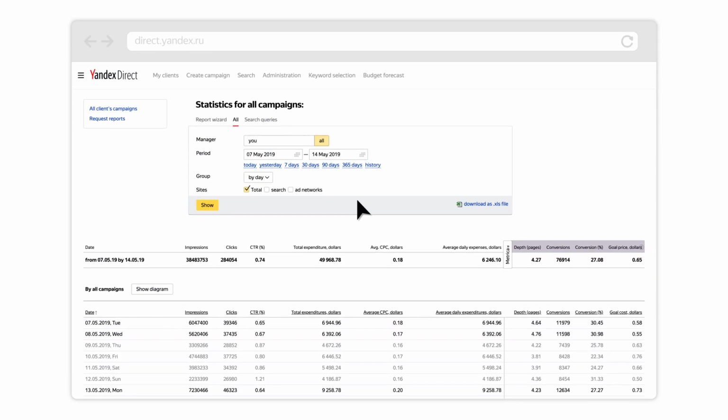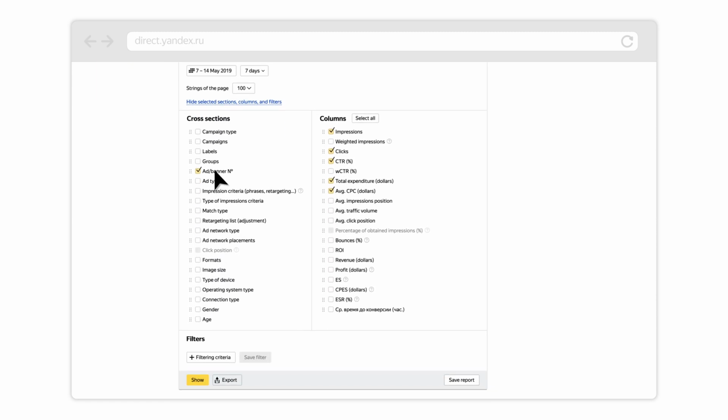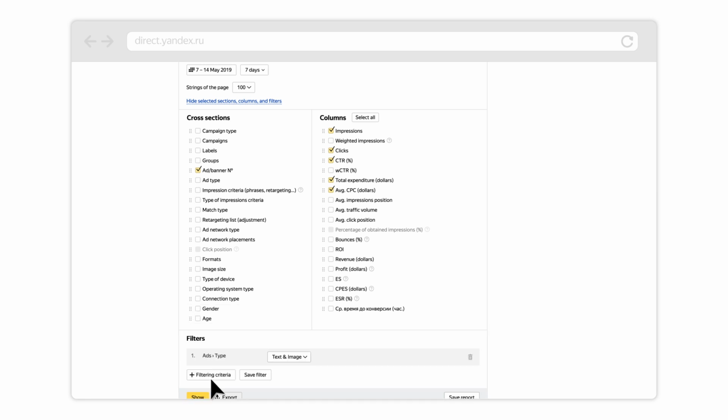Report Wizard offers detailed campaign statistics that can help you assess the effectiveness of individual keywords and ads. To find out which video ads appear most often, go to the cross sections block in Report Wizard and select Ad Number. In the Columns block, select Impressions, then add the filter Ads, Type, and select Video.